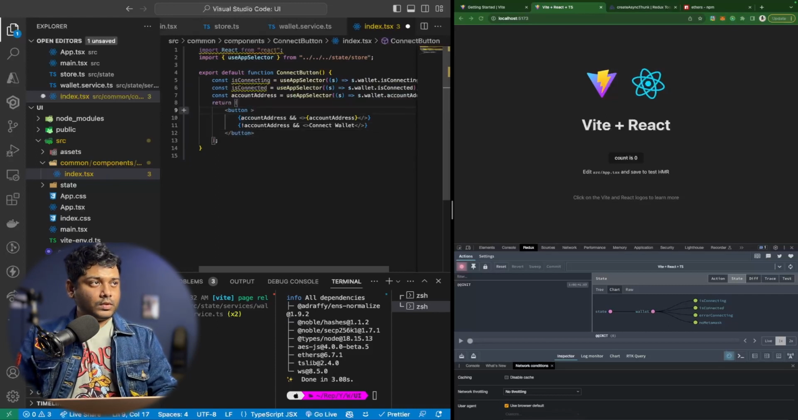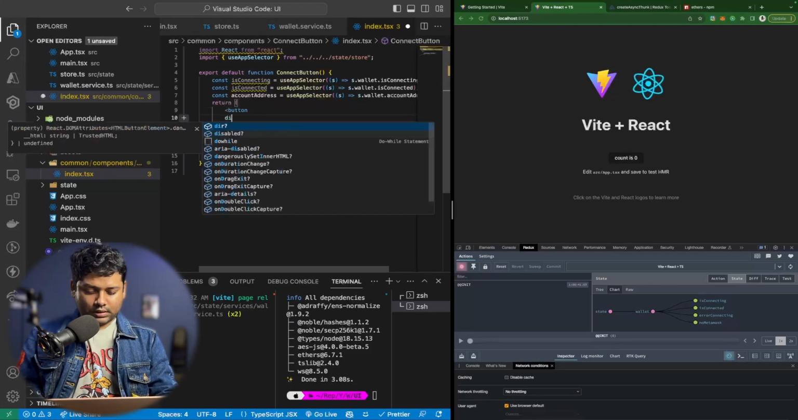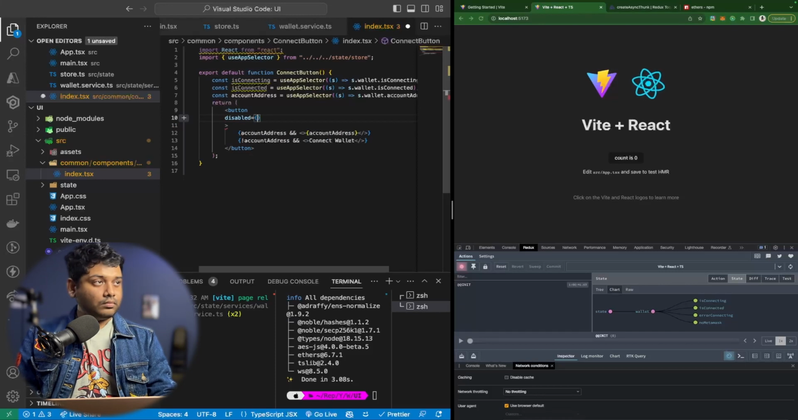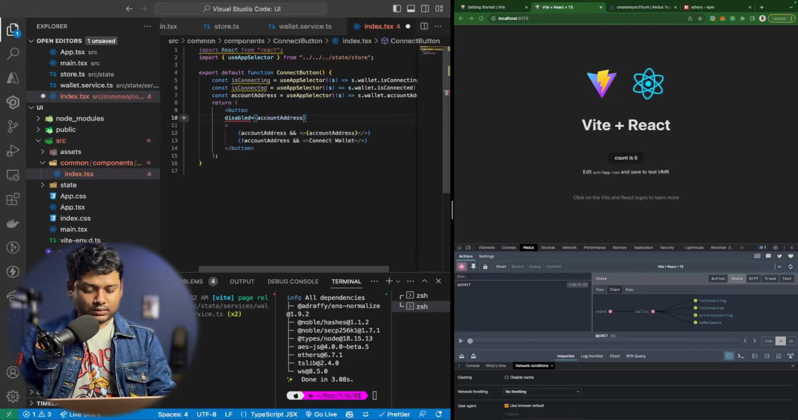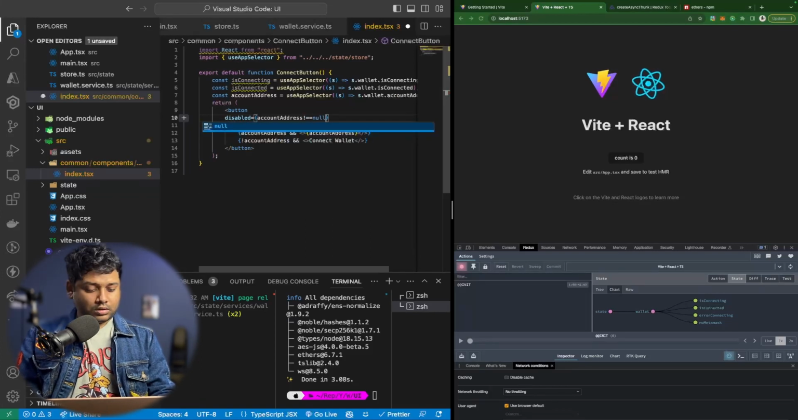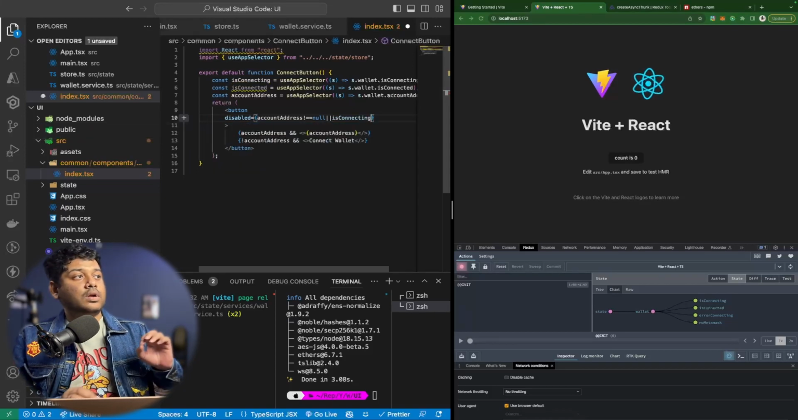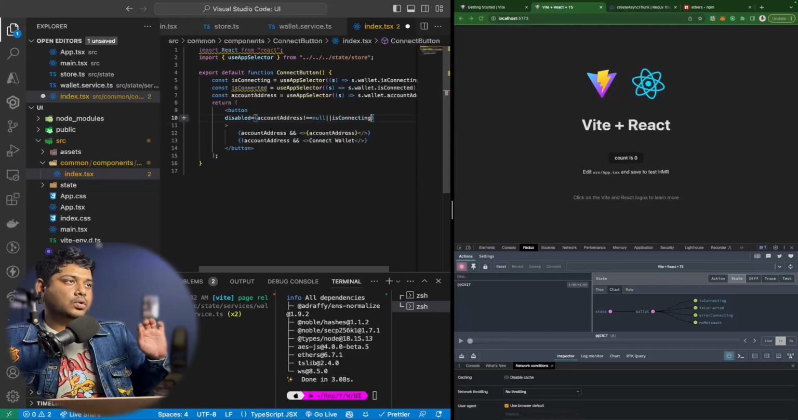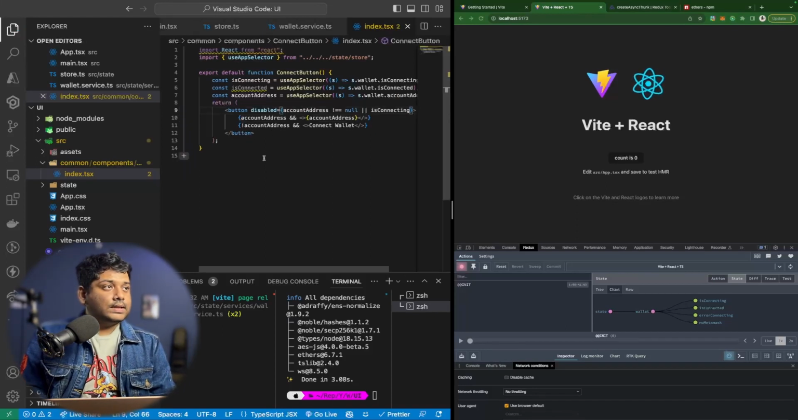Also I want this button to be disabled whenever it's already connected. So disabled if accountAddress is not equal to null, or isConnecting. If it is already connecting, then I don't want this button to be enabled.